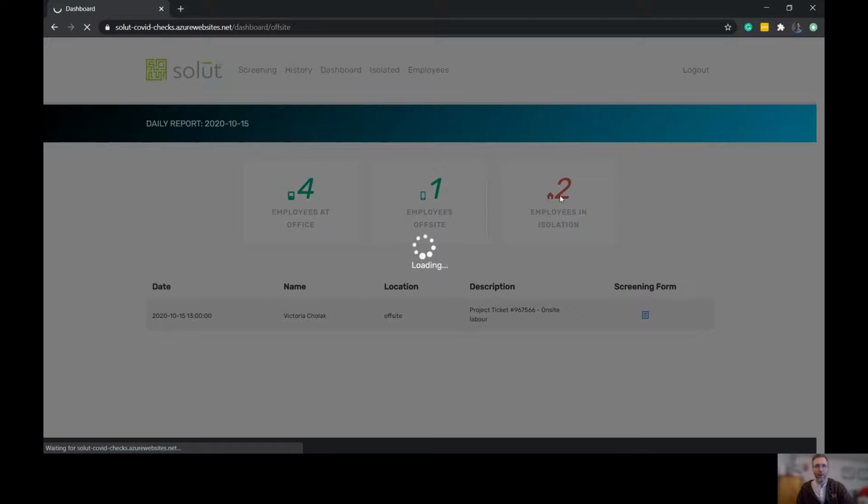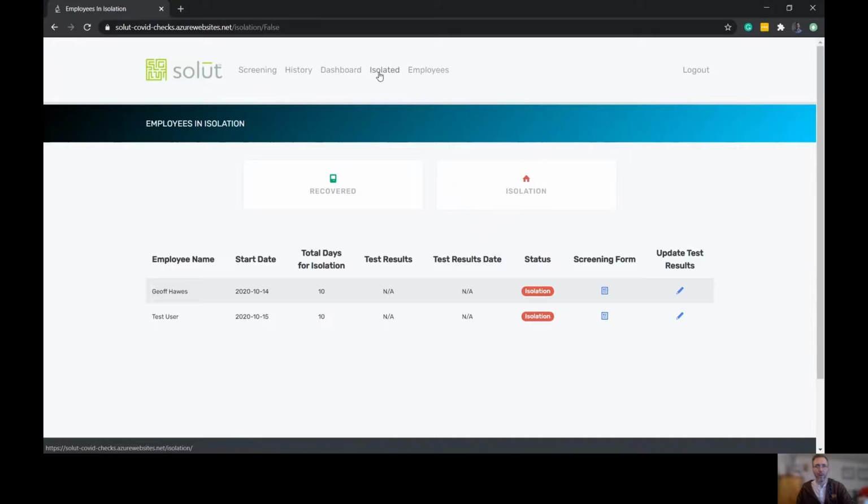Versus if I go to isolation, it takes me to this isolation form, which is showing me not only their screening form that was filled out, so there's test user again, but also it allows me to update their test results. So saying if they actually got tested and if they tested negative or not.